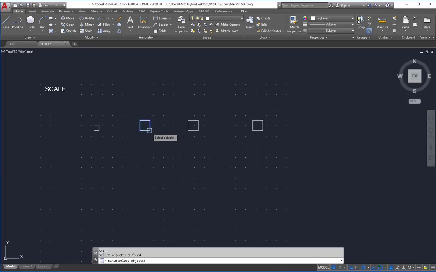I'll repeat the command. This time I'll choose this lower right hand corner as my base point. And I'm going to type in 2. 2 times bigger. Now it's 2 by 2. Right click to repeat the command. This time I'll choose 3. I select my base point in the lower left, and I'll type in 3.